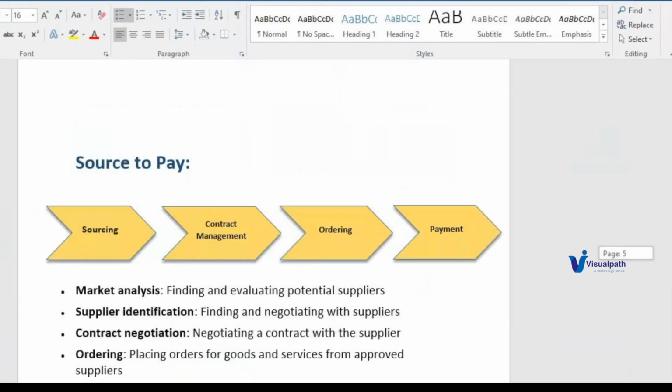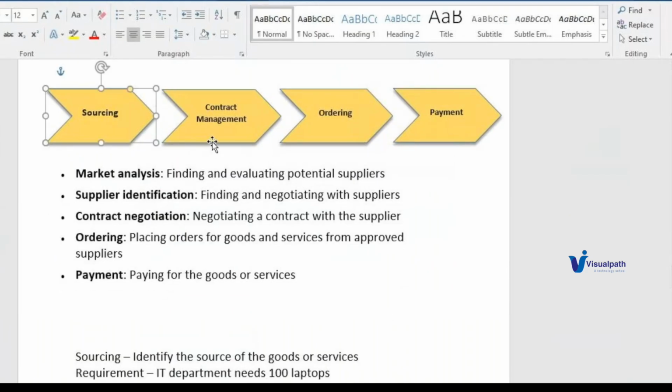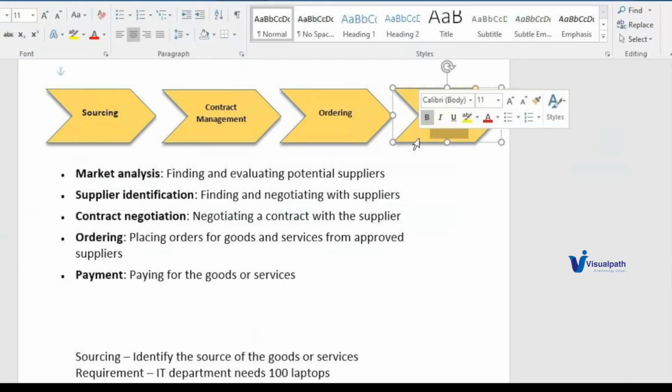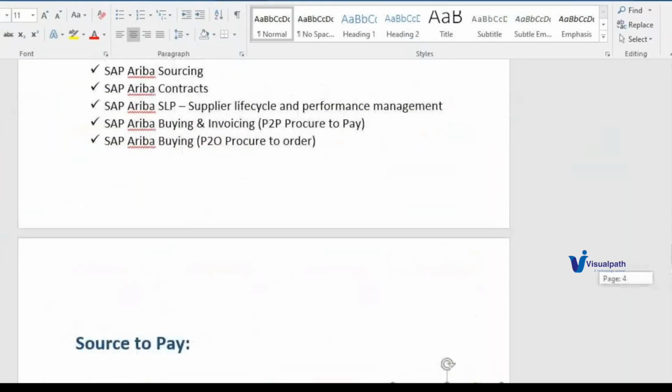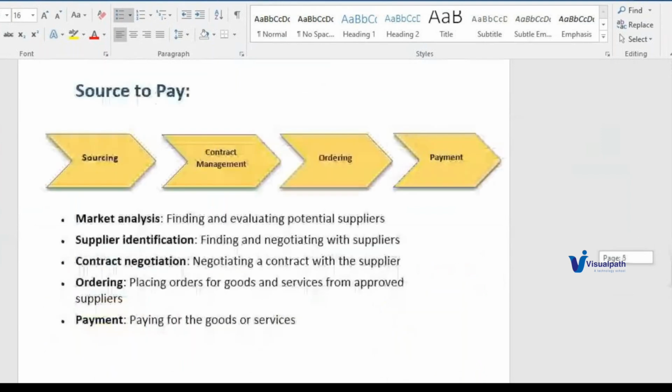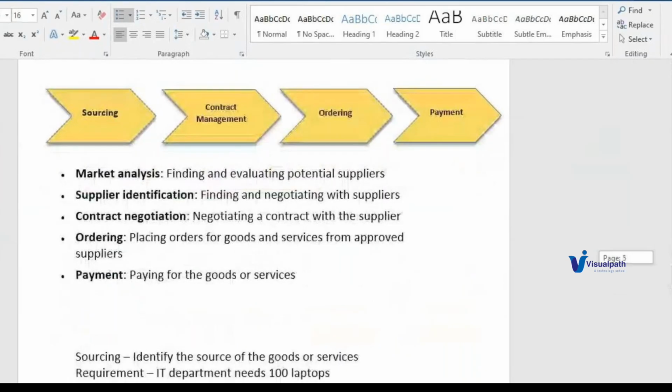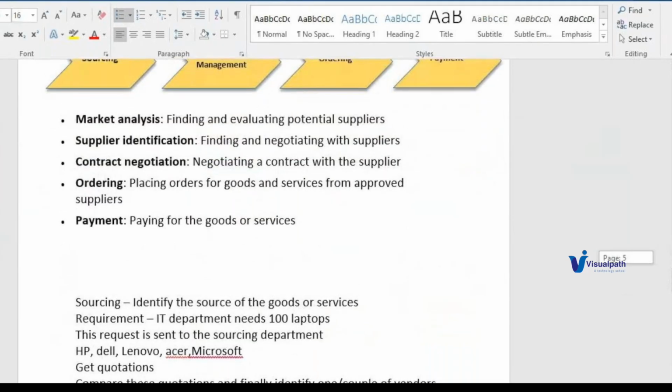So we understood what is sourcing, what is contract management, ordering, payment. Then we understood how all these solutions of SAP Ariba help in performing the activities that are involved in sourcing, contract, ordering, and payment. So, what is the role of a consultant, right? That is why I believe all you guys are here to become an Ariba consultant. So, whatever we have discussed so far is what Ariba is and how it can be used.